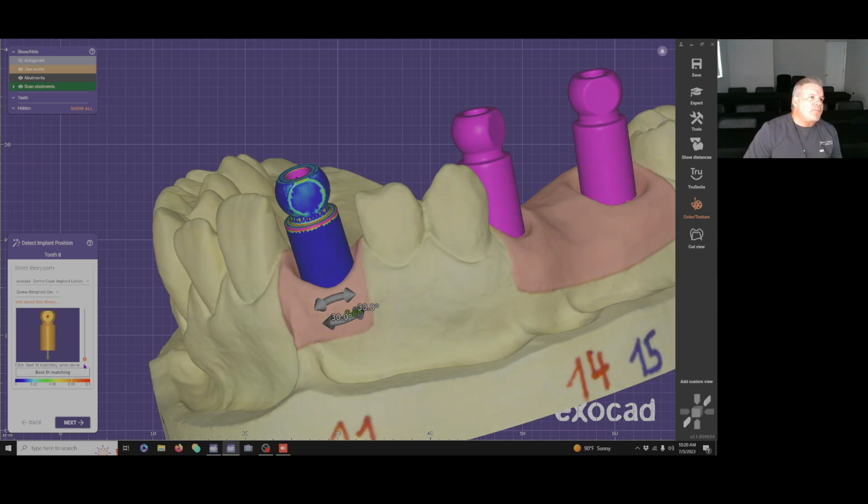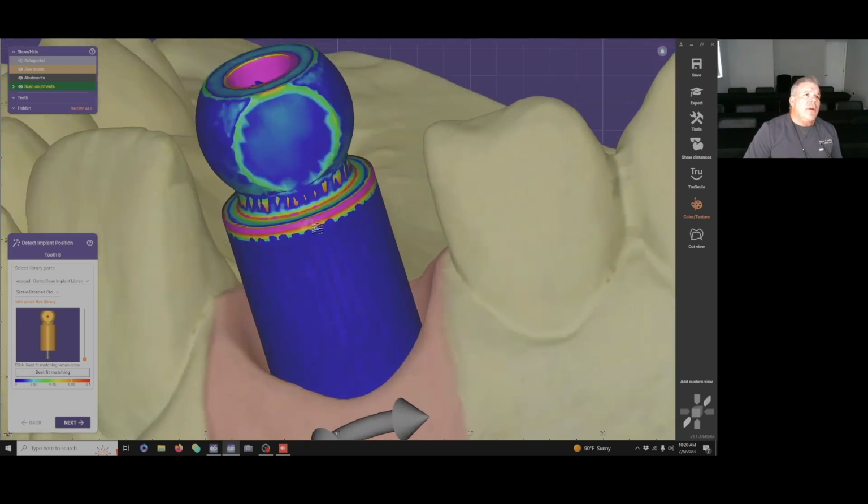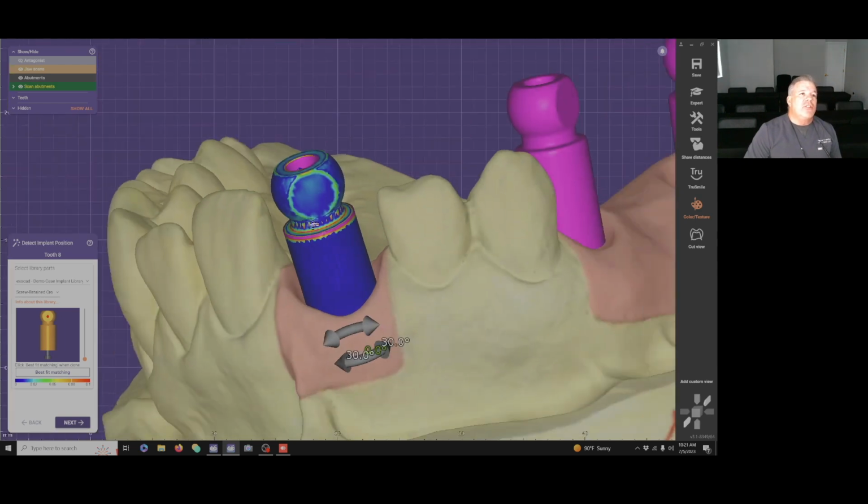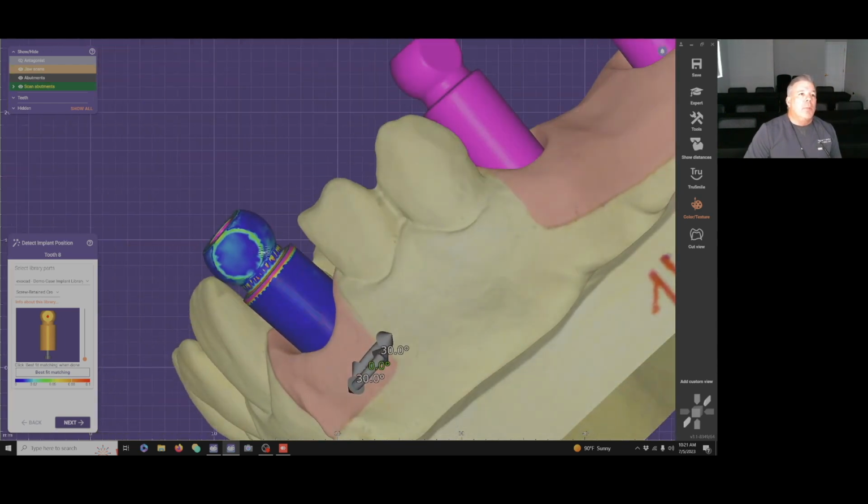Also, if you notice the edge right here, it's like a 90-degree edge. It's not a good match. It's because with intraoral scanning or even just digital scanning, it's hard to get 90-degree edges real crisp on the scan, so it's okay that that's off. We're just looking for mostly blue and green to signify that it's a good match. So I'm going to go ahead and click next.